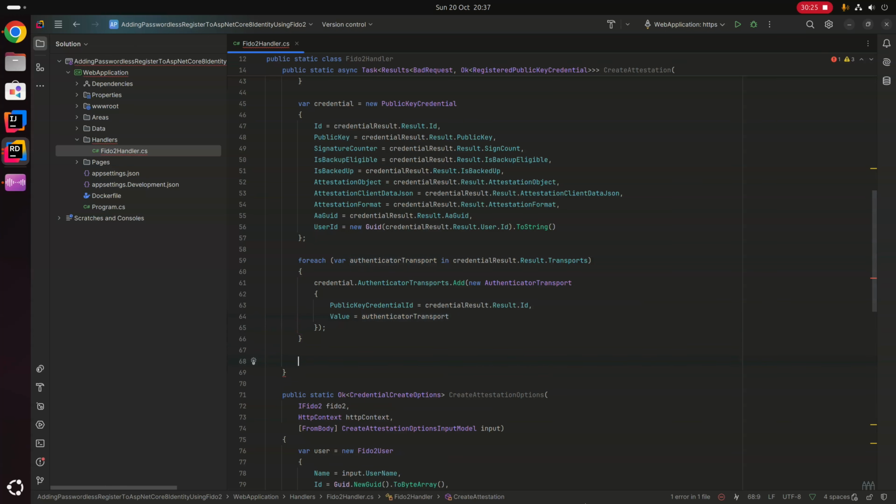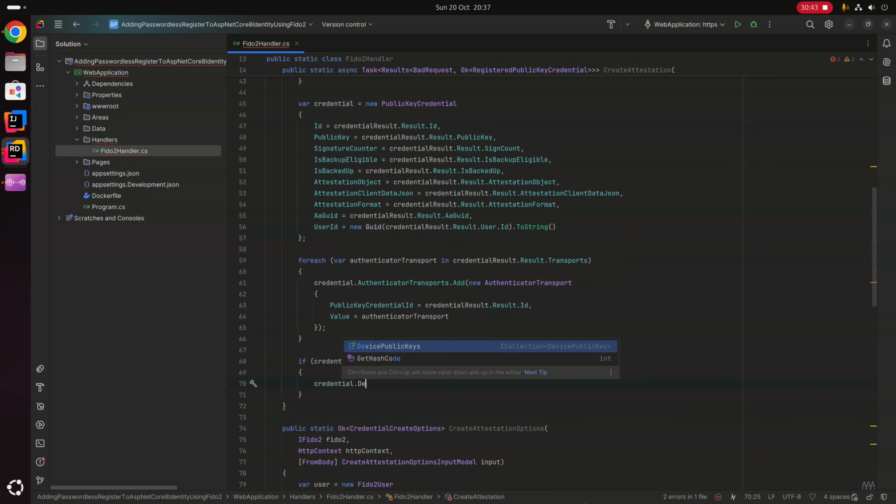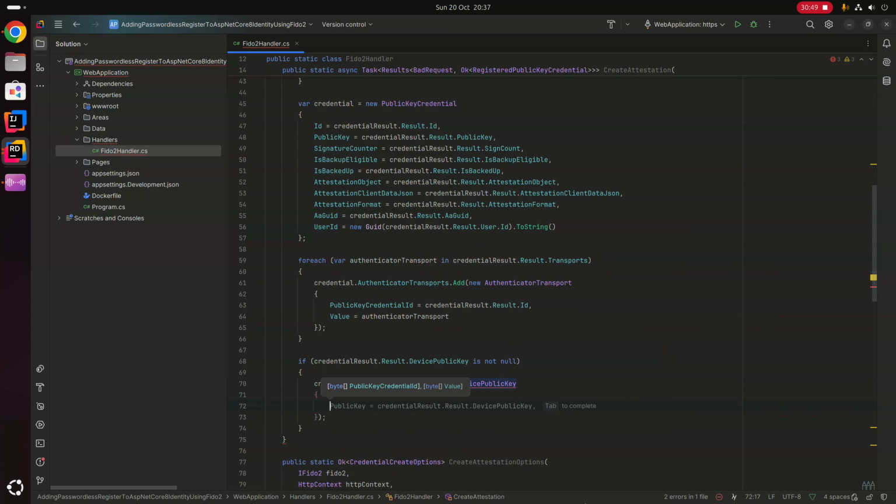Next up, we're going to populate the device public keys if one has been specified. So what we're going to do is say if credentialResult.DevicePublicKey is not null, then we're going to say credential.DevicePublicKeys.Add, and then new DevicePublicKey, like so.